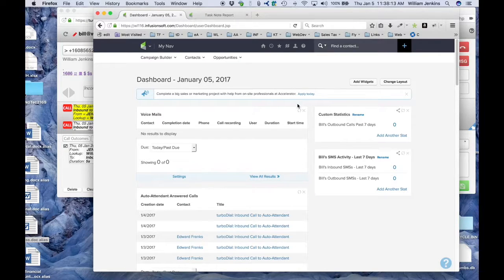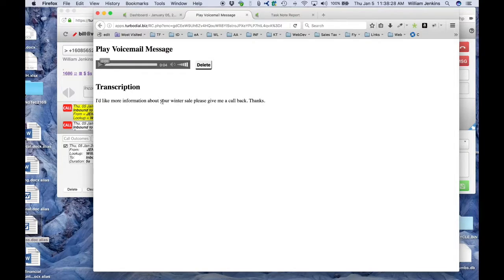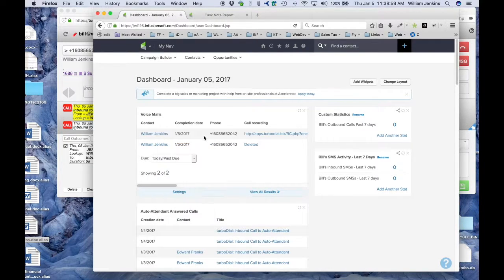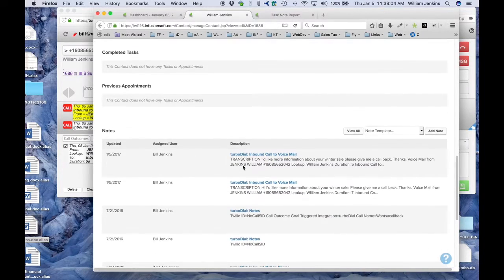Let's come over to my turboDial panel. I have a voicemail dashboard panel set up right here as a report on my dashboard. If I click to refresh this, here's this voicemail that just arrived. If I click that, very same window pops up. Play back the message here, read the transcript here. I can open this contact up and see the note record right here.